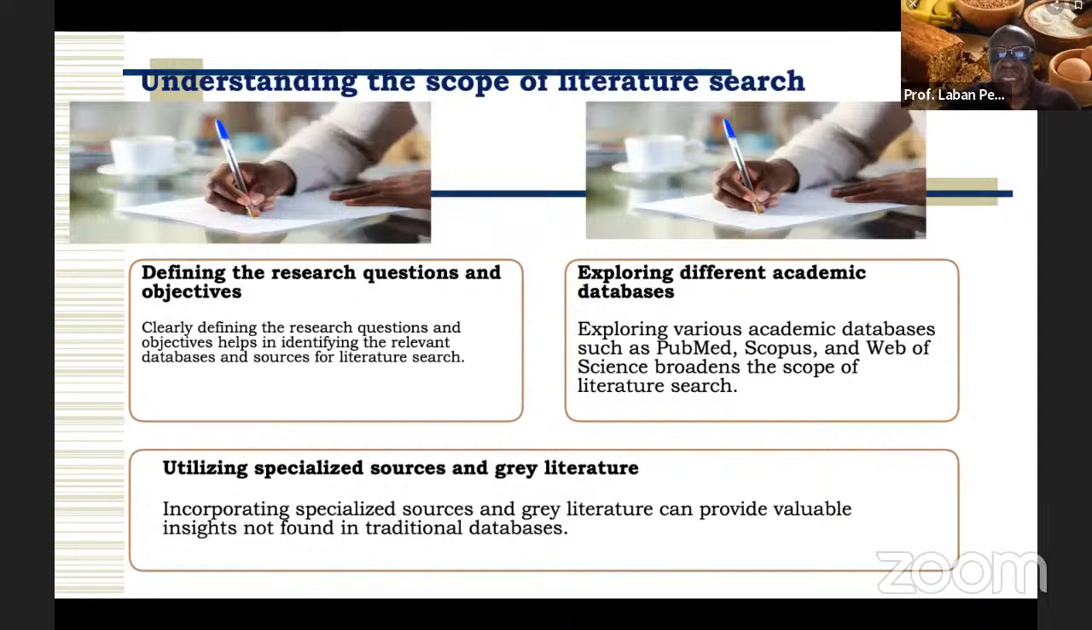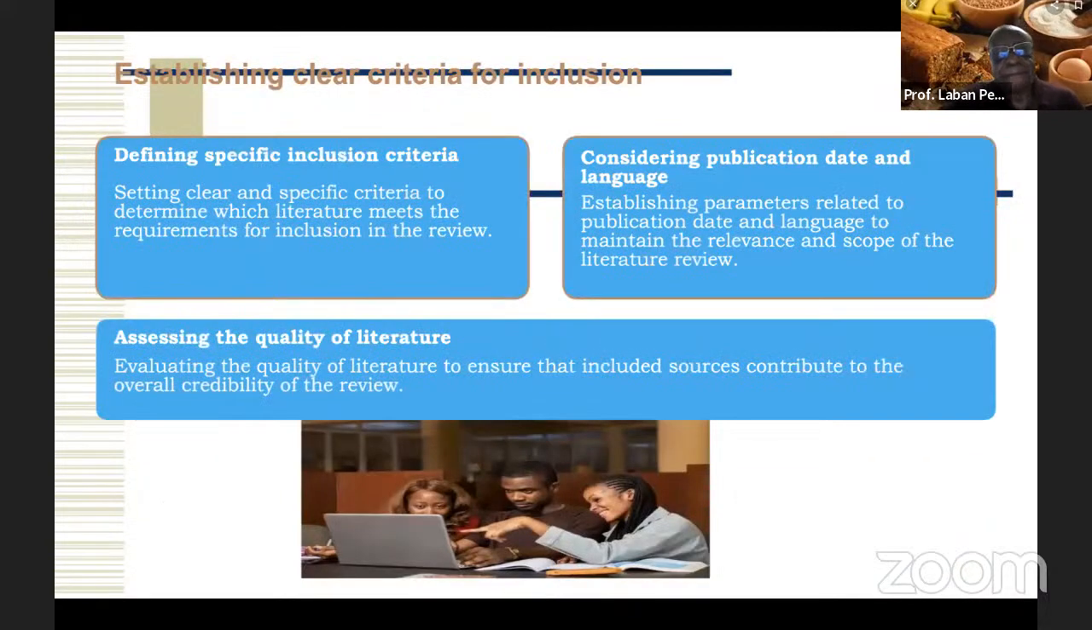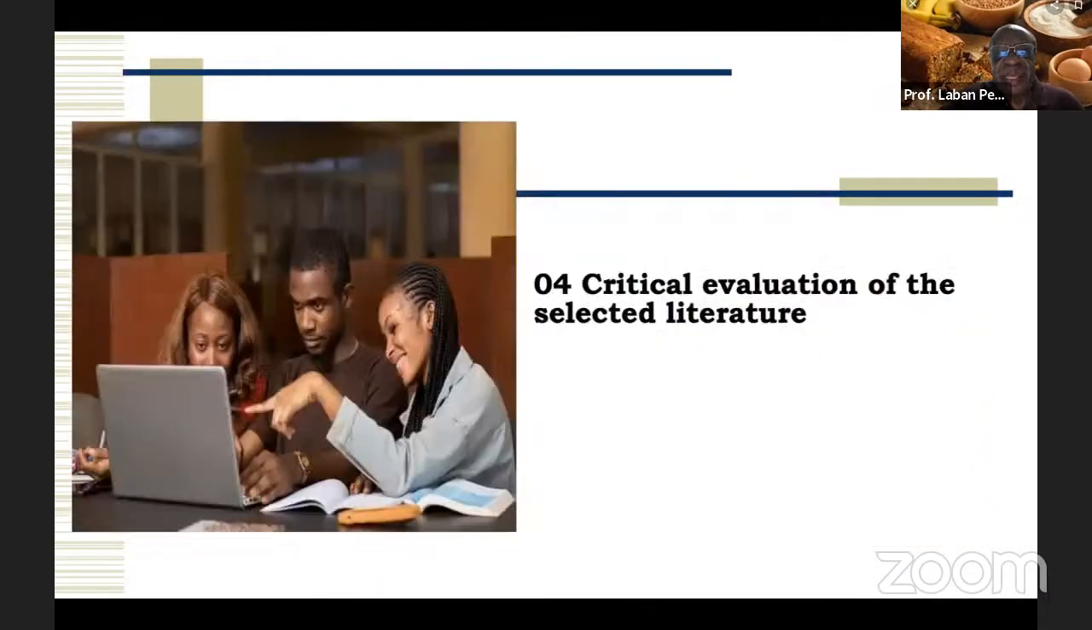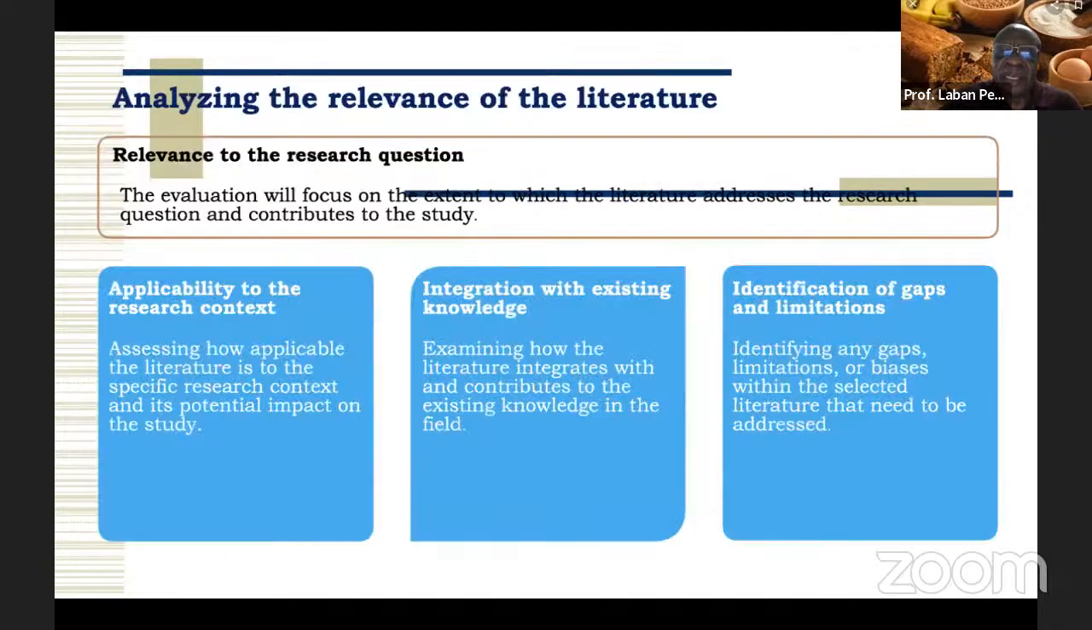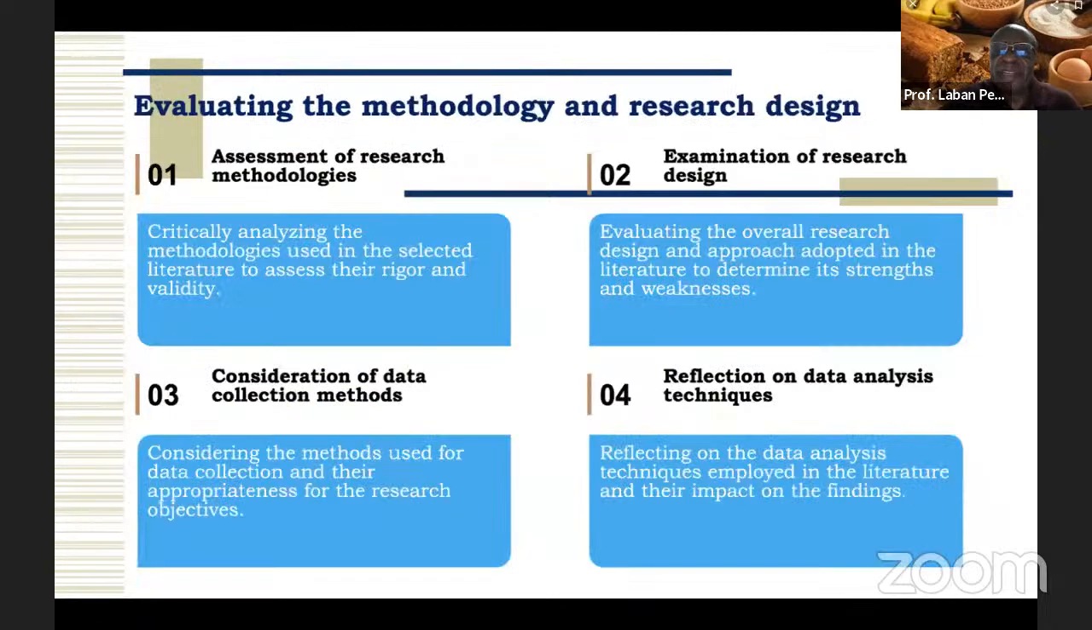We have talked about understanding the scope of the literature search, and it starts with the research questions and objectives. And these research questions and objectives come from your problem statement. And your problem statement is an outgrowth of your background to the study. So exploring different academic databases, we will show that, and the value of gray matter. I wanted to recap this, analyzing the relevance. We shall come to that.